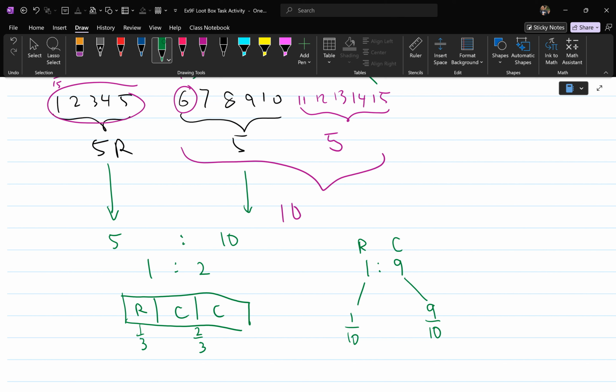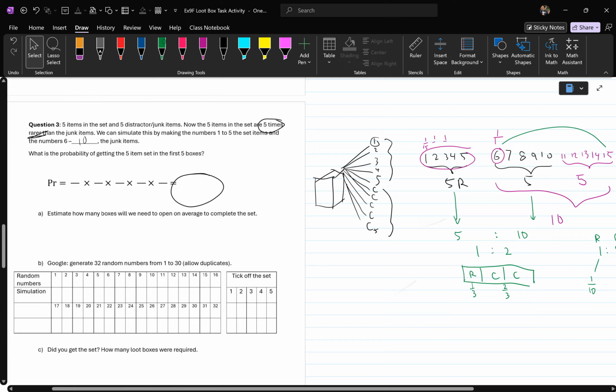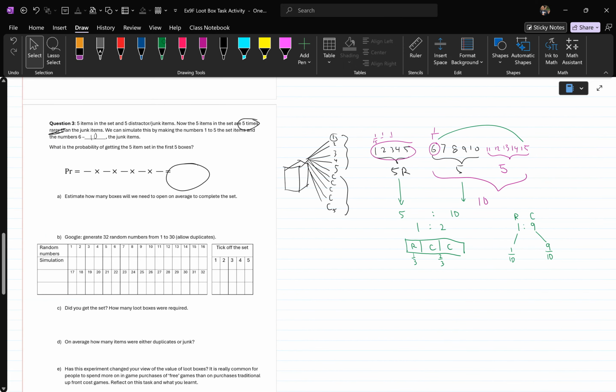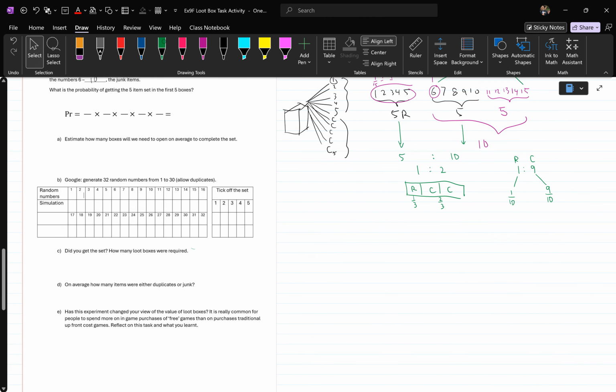So it just means that as long as you make the ratio 1 to 9, well, what numbers do you have to do? 6 to what? So it's up to you how you want to do that. I think I guided a bit there, maybe too much, but that's what makes question 3 really fun to do. And then you do the simulation again, this time with 32 random numbers, and then you do the whole questioning again and see, has things changed when you change the probability of getting rare items versus common items?